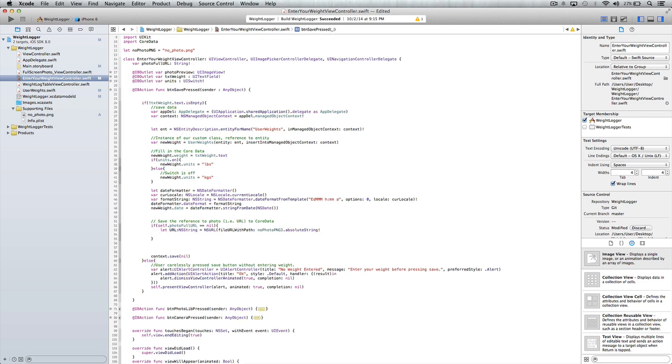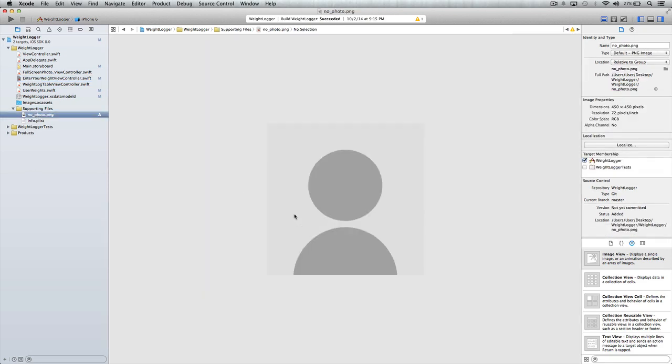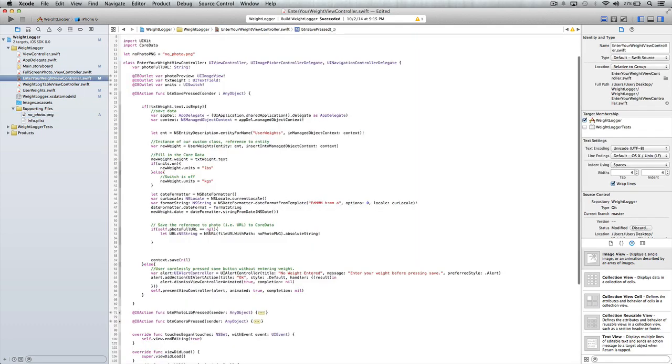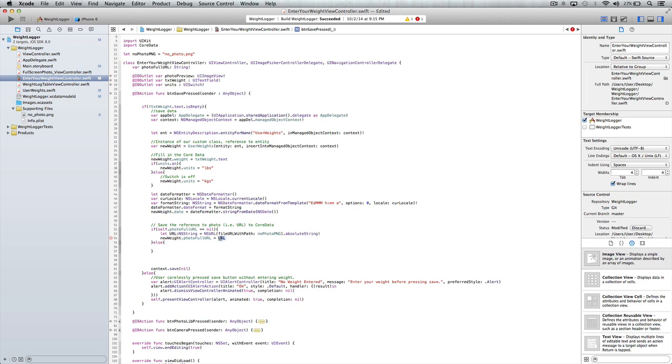So we have a string to the URL to this photo here. Now we can simply assign that. So we can say newWeight.photoFullURL equals URL. Okay. So now we've assigned the full URL to the photoFullURL in there.